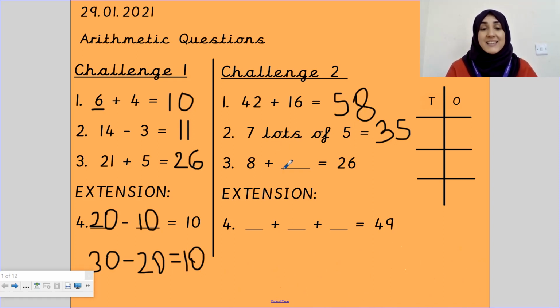Next one. We have 8 add something equals 26. Now remember, there are 2 ways to complete this question. You can either count forward or count backwards. I know that there is quite a big gap between 8 and 26, so it will take me a long time to count forward all the way up to 26. So I'm going to count backwards. I'm going to put 26 in my head, hold up 8 fingers and count backwards.